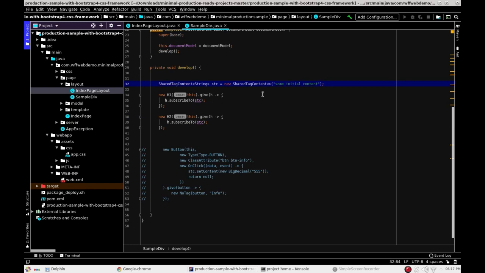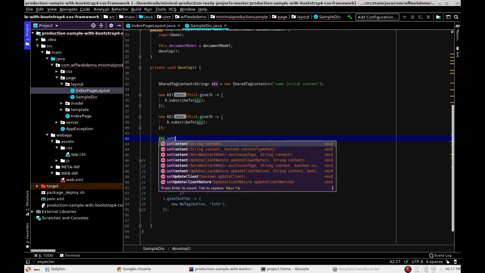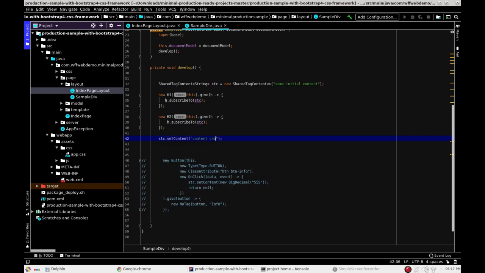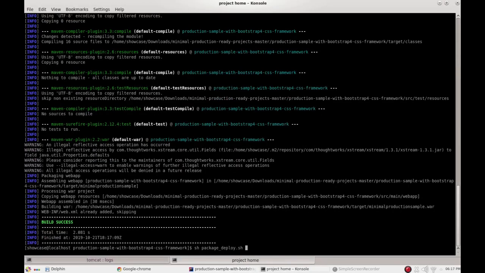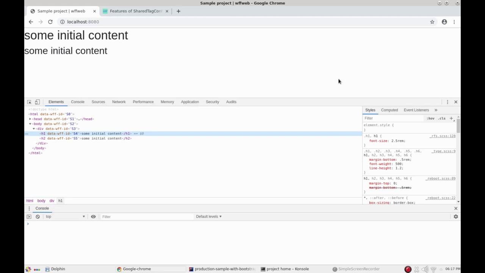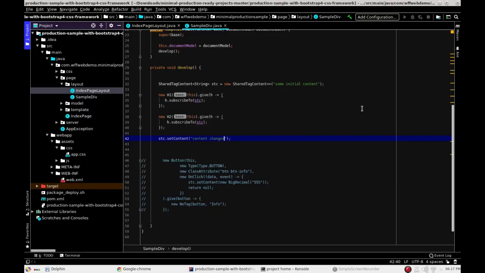So just imagine we are changing its content. After that, setContent, content changed. Okay, now the content changed. That should be applied on both tags. Content changed, it is applied. We can also turn on or off its shared behavior.